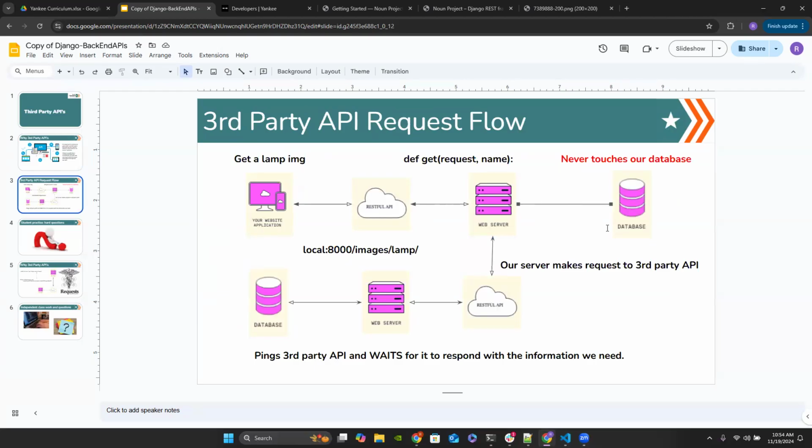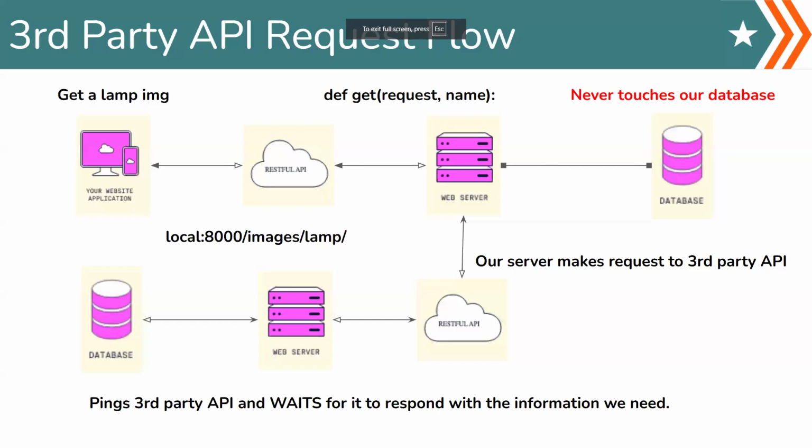Third-party API request flow. You saw this flow a little bit when talking about our endpoints, but let's look at it when talking about third-party APIs. We have our client here, which is like your front end, right? And you put in some kind of request. Let me go ahead and see if I can draw.